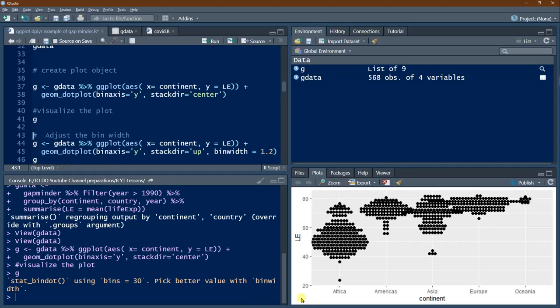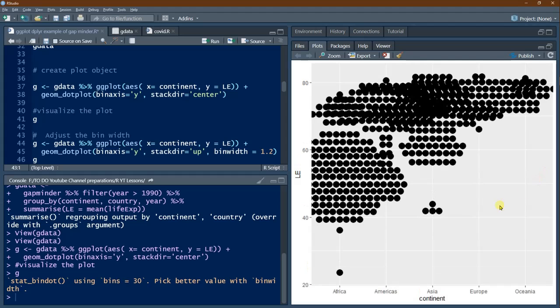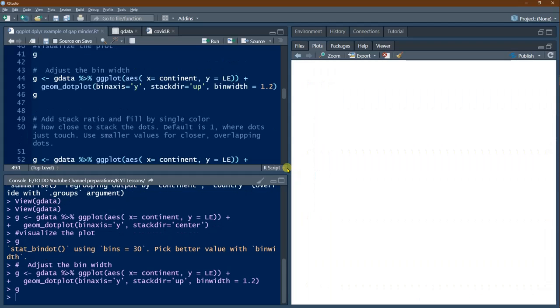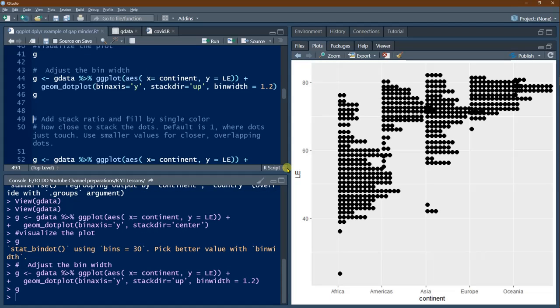So we have got this dot plot here. We can maximize this. Now we got the plots, but they are all overlapping. For each continent, we have got a set of values. So now what we'll do is adjust the bin width. The bin width is now exceeding. I will reduce it to 1.2. I have done some trial and error and I could see some better results. So with 1.2, I am getting a fairly decent plot.